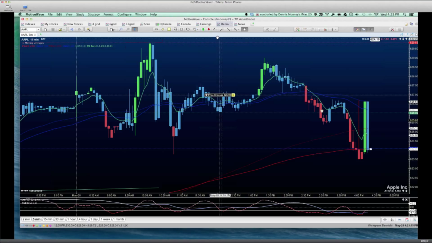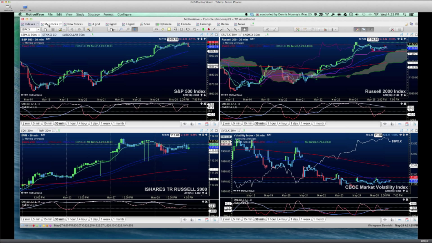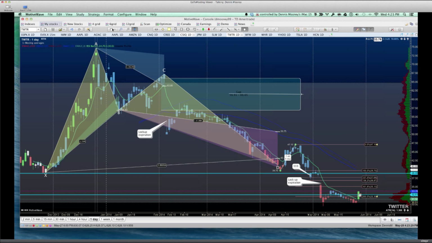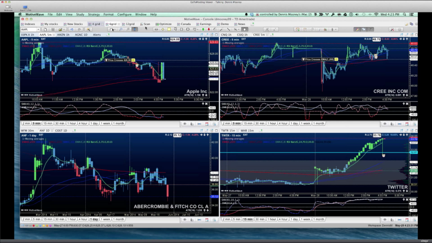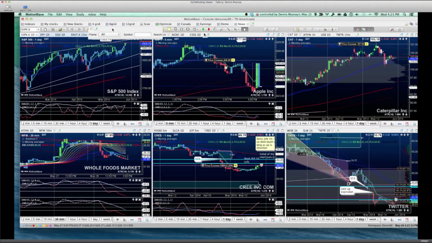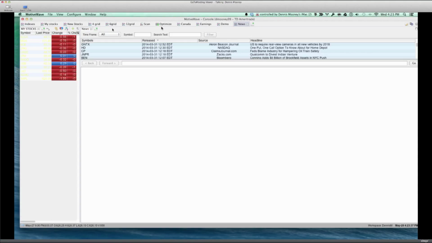But we're going to use the console today, and that's my favorite trading view because I can jump to different pages. I can look at my indices, all of my stocks listed across the top. I can look at a 4 grid or a 6 grid very quickly, and I can look at the news. So I like to work in the console because it offers me the greatest flexibility.